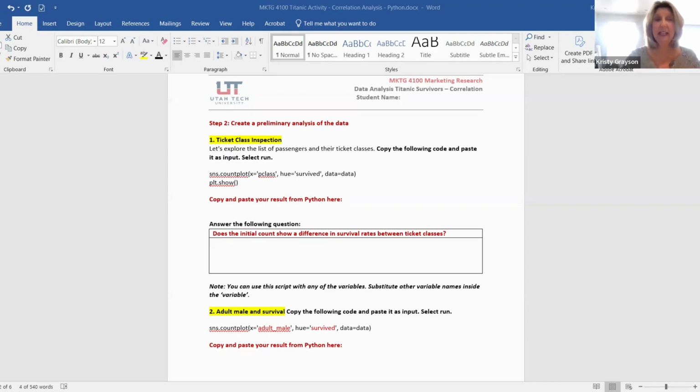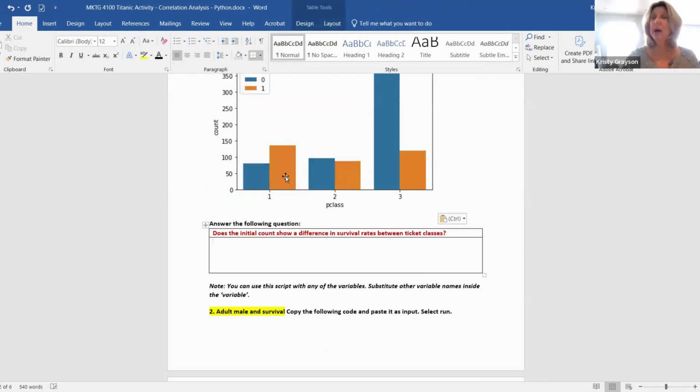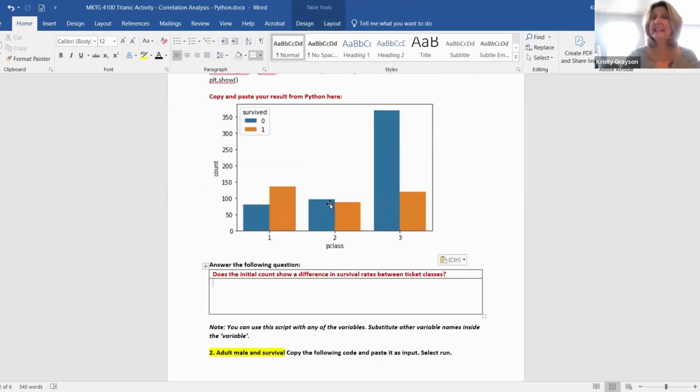I'm going to copy that image. Then I want you to go back into your worksheet. This is so I know you've done the work, and you are going to paste it. Once you've pasted it, tell me about interpreting this information in your own words. Talk about first class versus third class. And the question is, does the initial count show a difference in survival rates between ticket classes? I will let you interpret that information, type right in the box.